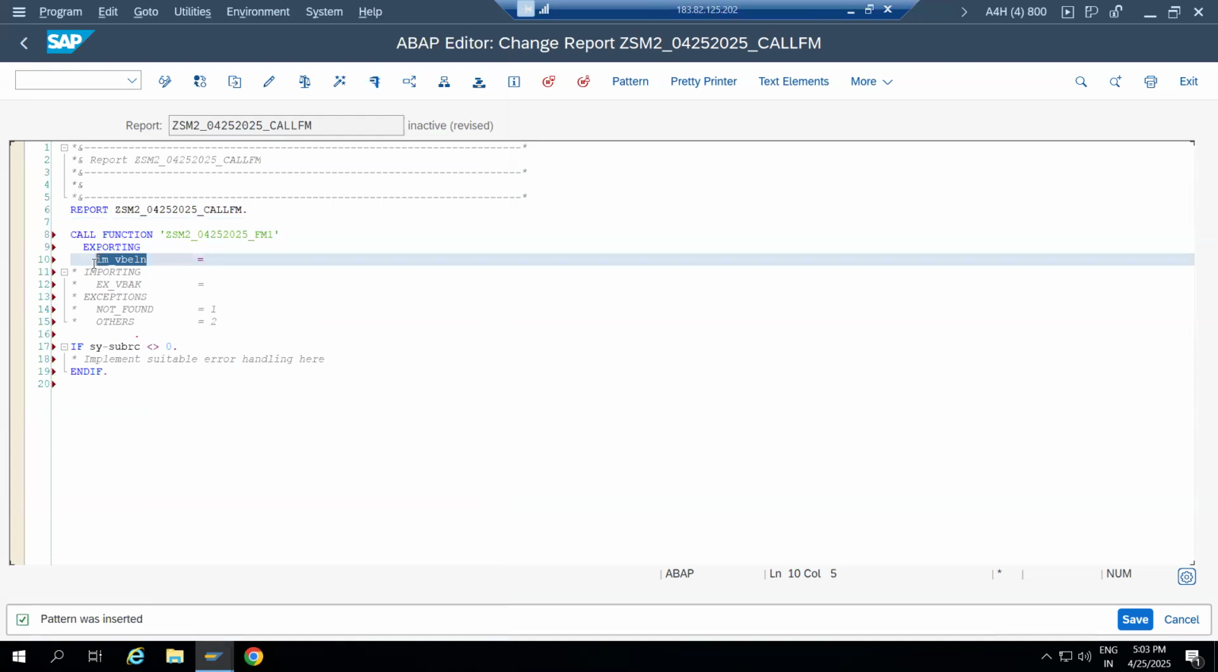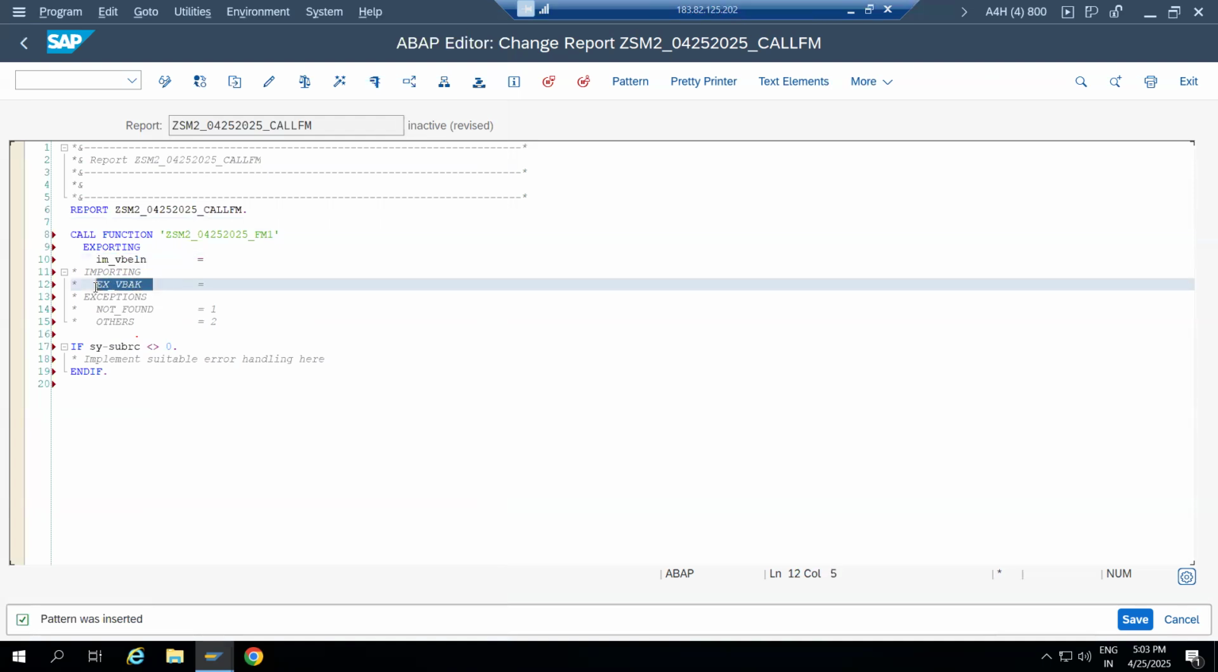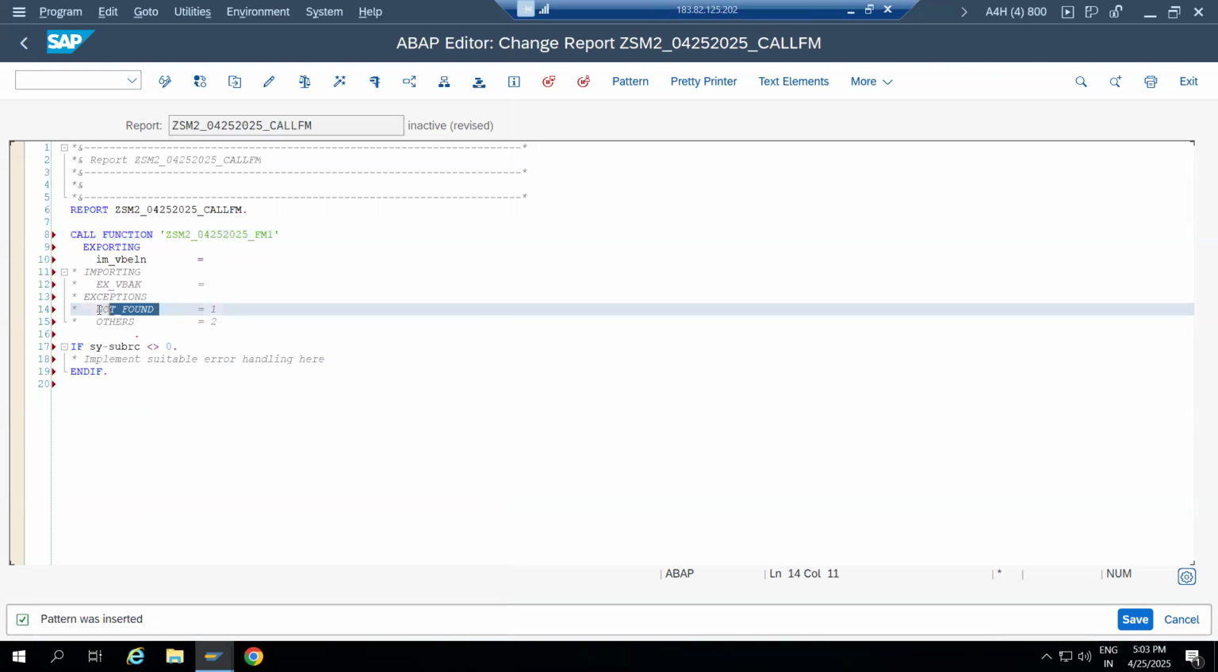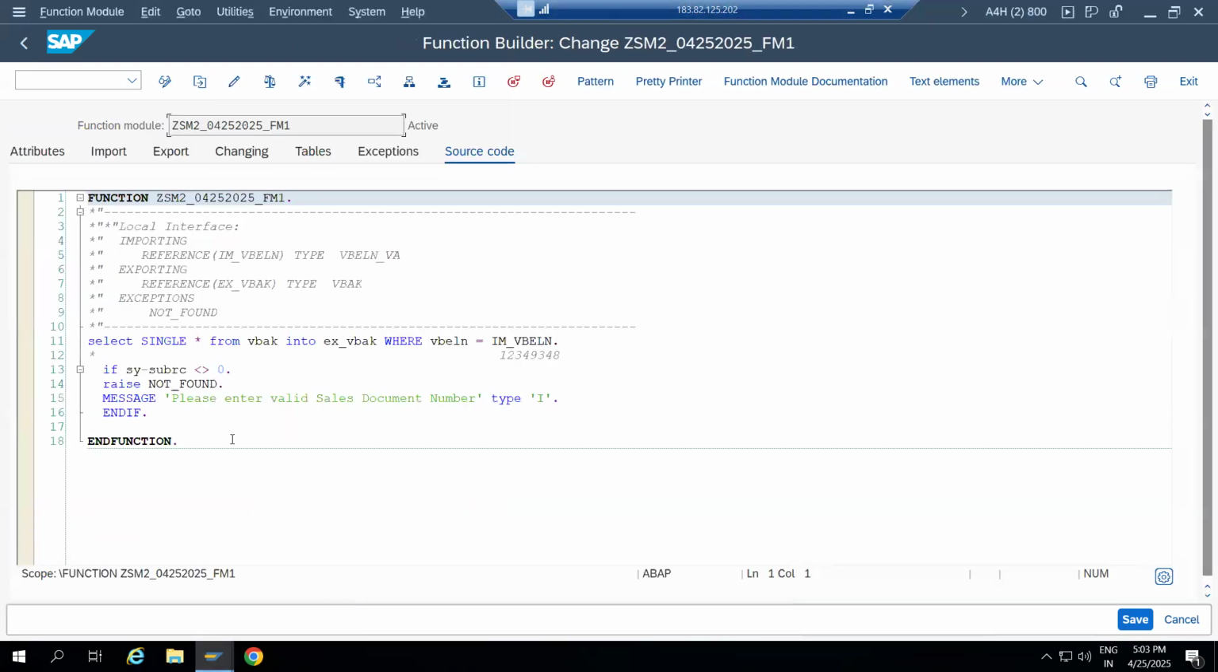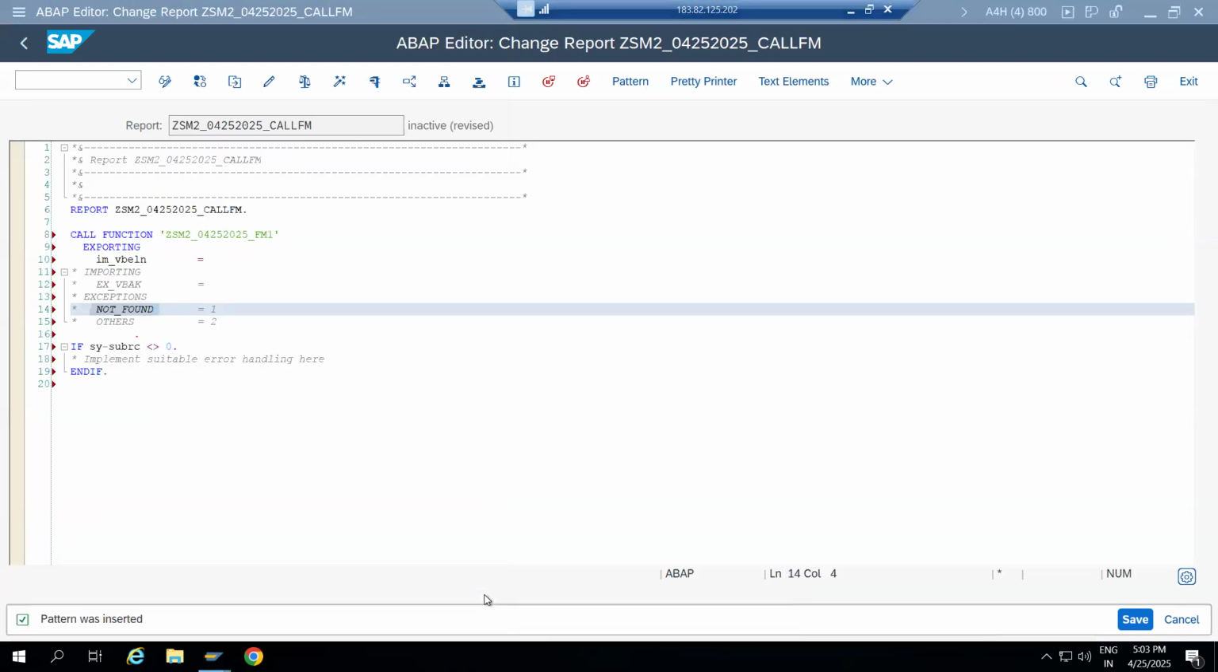This is our input parameter and this is our export parameter. And this is the exception which I have written. So these details I have given in the SC37 transaction code, but the same details are visible in the SC38 transaction code. As I mentioned, function modules are global modularization techniques. Once you create it, it will be saved globally. You can call it anywhere in SAP.